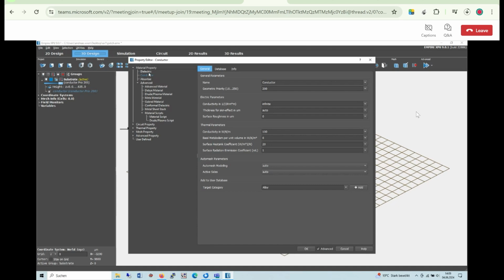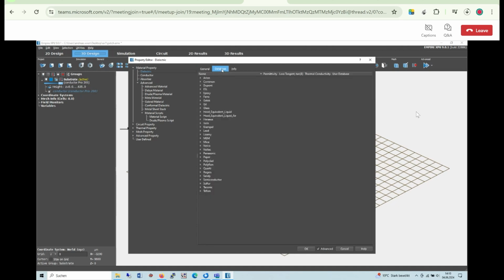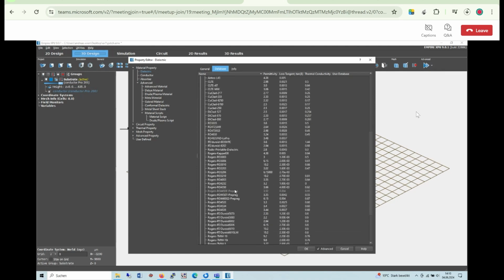And we can select different materials: dielectric, conductor, absorber, and some advanced materials. There are also some circuit property, mesh property, and so on. But we just change to dielectric. And we can enter, for example, here permittivity and loss tangent. I can also use the database and browse for Rogers. And here we use 5880, this one.